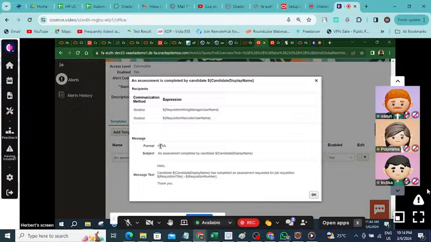The format, you can send an HTML formatted message or a simple text message. HTML allows a little more fancy things like images and maybe highlight, bold, etcetera. A little more branding is available. You can set up a subject line also for your message, and even within the subject line you can add embedded data. So when this alert is fired as an email, it will go with the subject line, an assessment completed by candidate Herbert George.